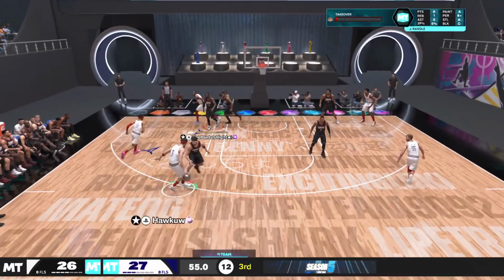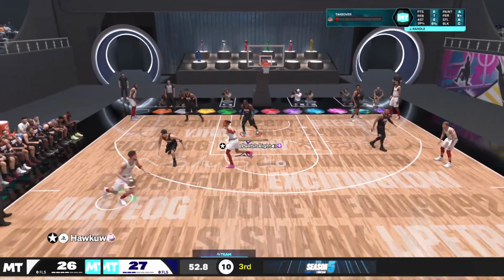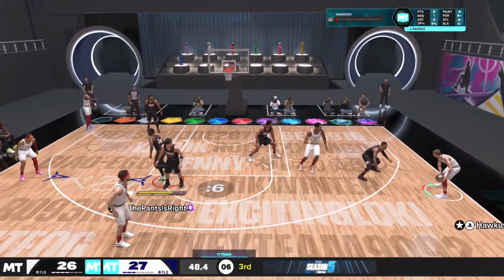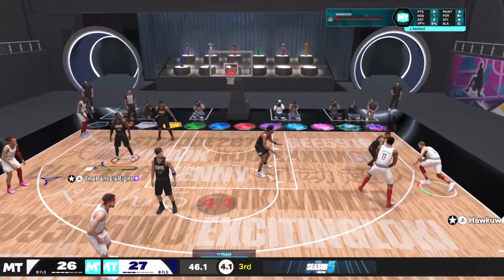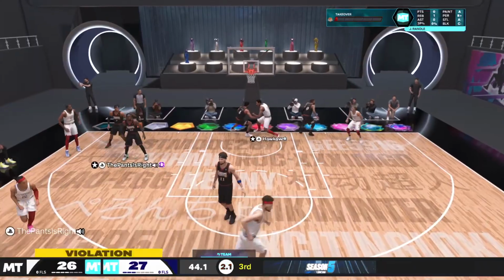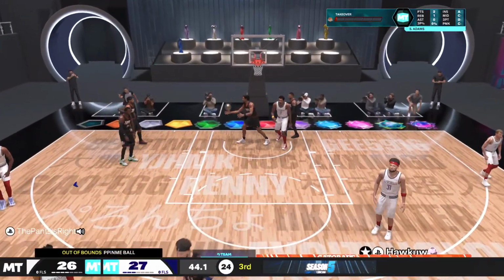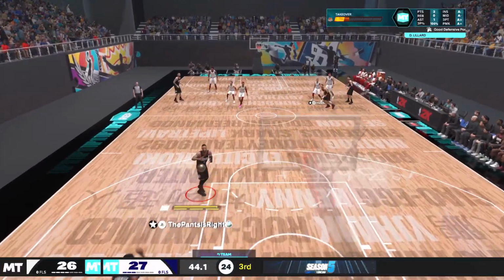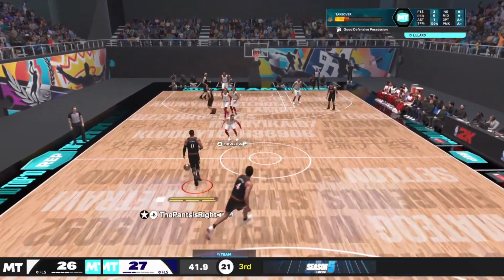Pass to Thompson. Now Williams. 6 on the shot clock. Now Chamberlain. Guarded by Robinson. Out of bounds. New York takes possession. 44 seconds left in the third quarter.